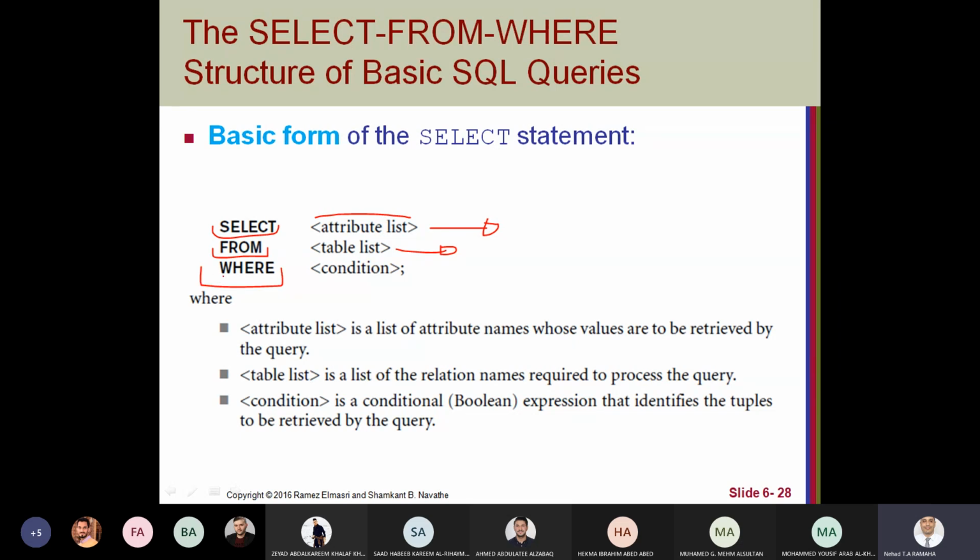Where, this means a condition for this information. For example, I need employees with first name Ali. Then select first name, last name from which table? From employee, where first name equals Ali. So it has a condition to retrieve this information.